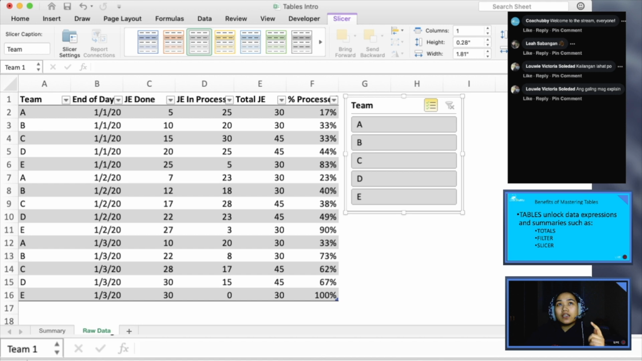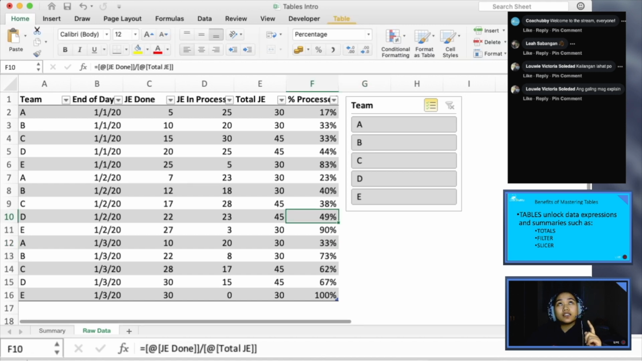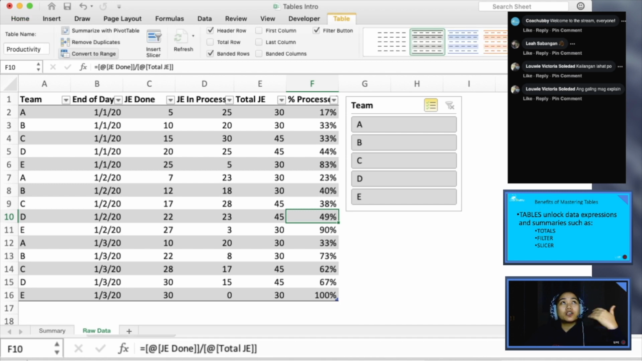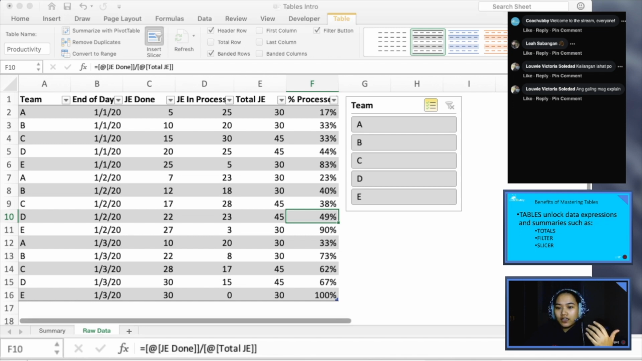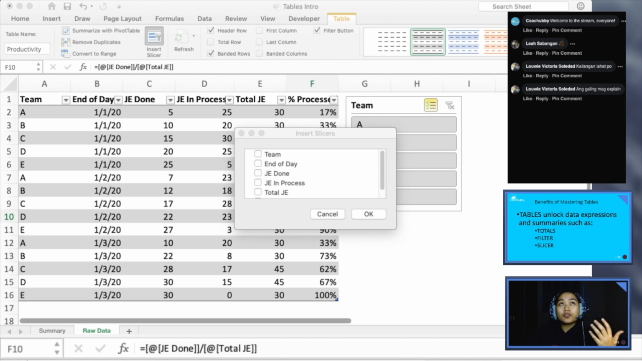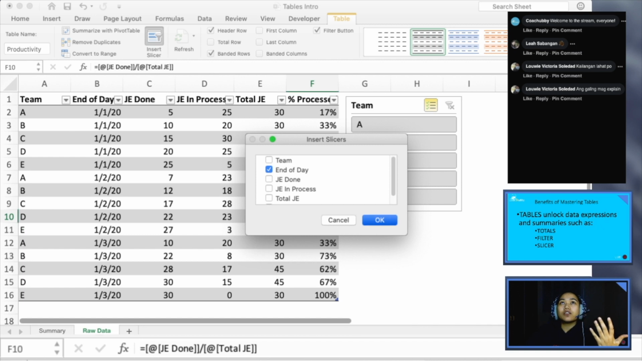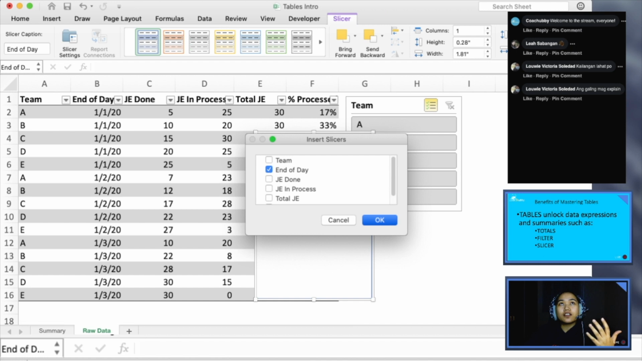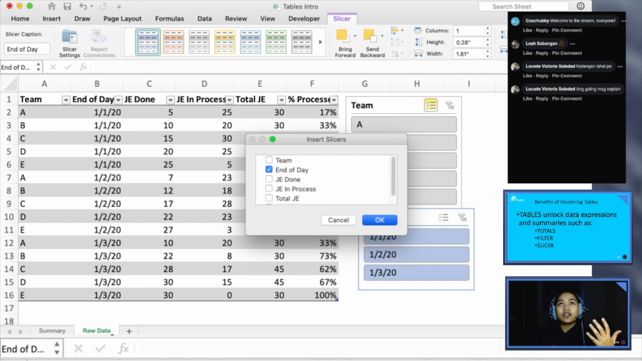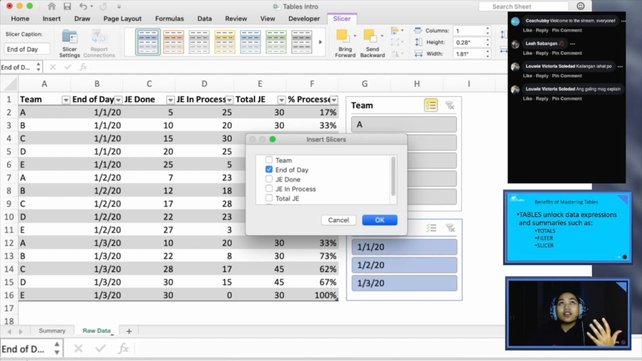One more good thing about the slicer is you can create multiples. So, for example, I click the table, I want to show its productivity per day. I will just click insert slicer. Again, Excel will show me another option. How do I want to slice it? I want to slice it by the end of day. So, I click OK. There, it created another slicer option here. I'll just put it here. And then, I'll color it a bit differently.